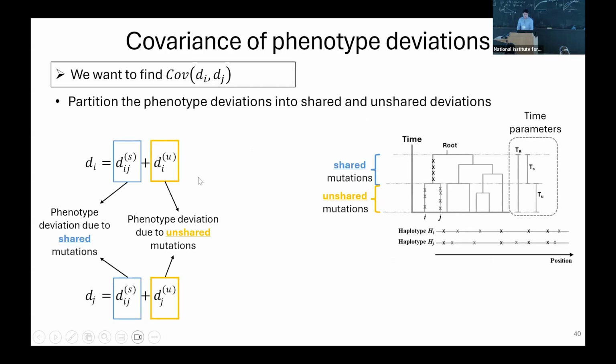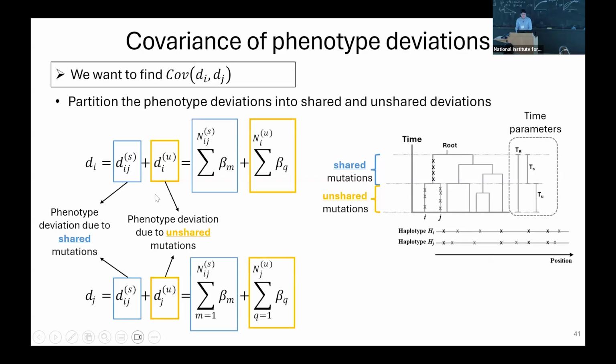First, we need to notice that we can decompose the phenotypic deviations into the shared deviations, which are caused by the shared mutations, and the unshared deviations, which are caused by unshared mutations. Then we can again repeat the sum, but for a different time frame. And the covariance between di and dj will be the covariance between these sums.